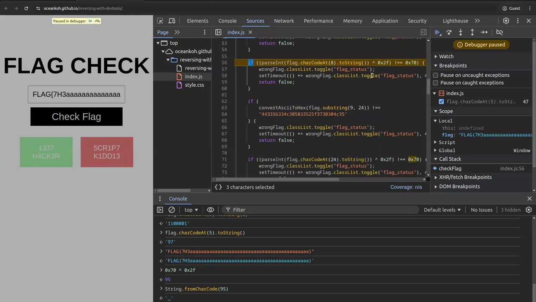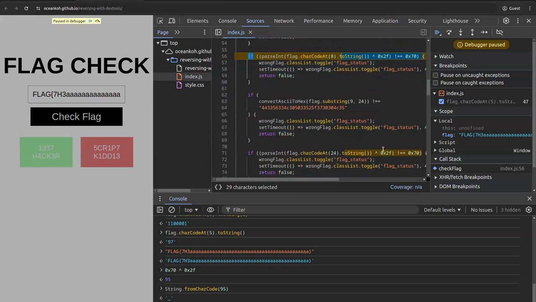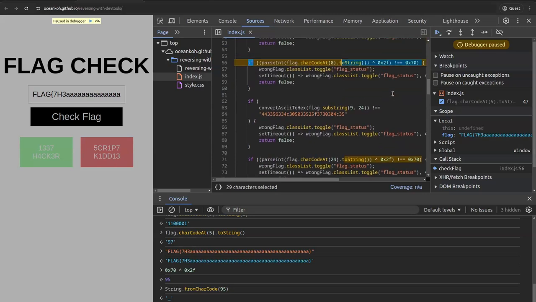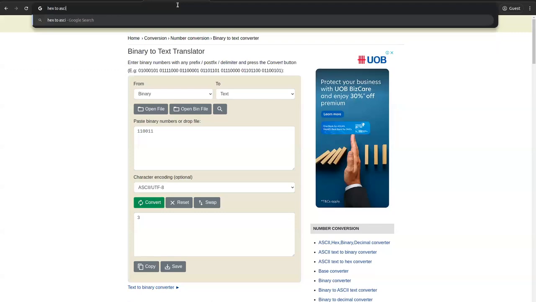And I think you'll notice that, hey, this pattern here repeats quite a few times. So you know that all these are underscores, right? And okay, before that, we have this condition to deal with. So it converts ASCII to hex. So now we just convert hex to ASCII.